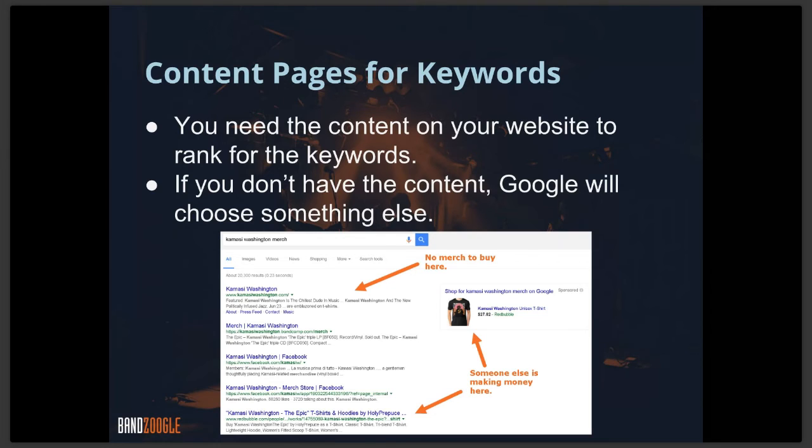So, content pages for keywords. I just touched on this, but if you don't have content on your website for certain keywords like merch, then you will not rank for it. And if you don't rank for it, then Google will find something else to put there instead. This happened with Kalamazoo Washington. Merch was a keyword that I tried, and Kalamazoo Washington does not sell merch on his website, at least did not at the time. There's nowhere to buy it.